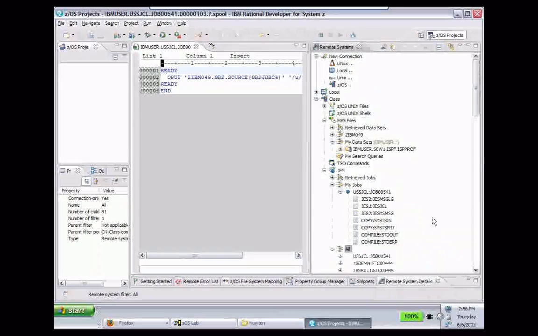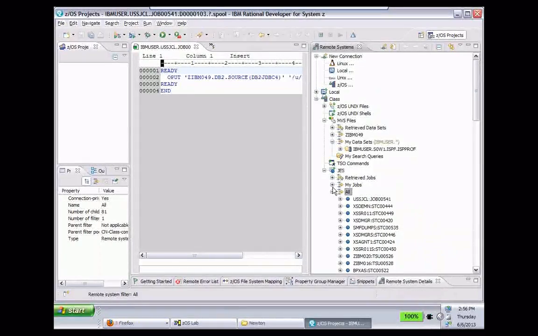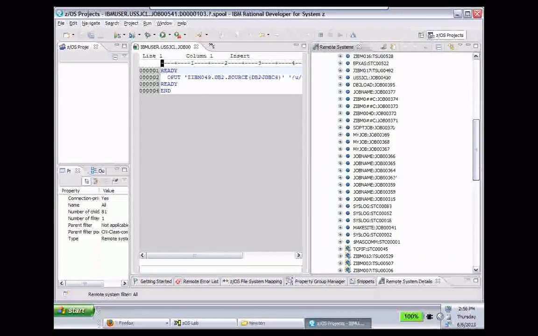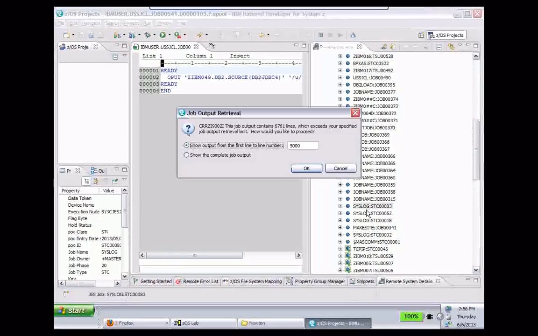Now, if I look at all, it has everything in the queue, including the system log. So if I look at the system log, oh, this is one thing they were going to change for me because I mentioned to them this was not a good way to do it.